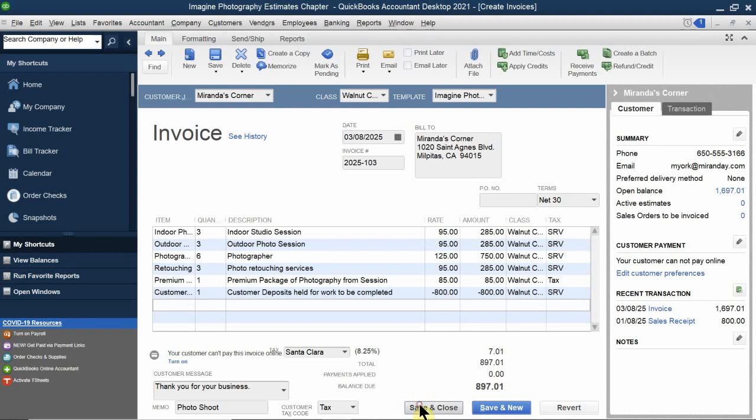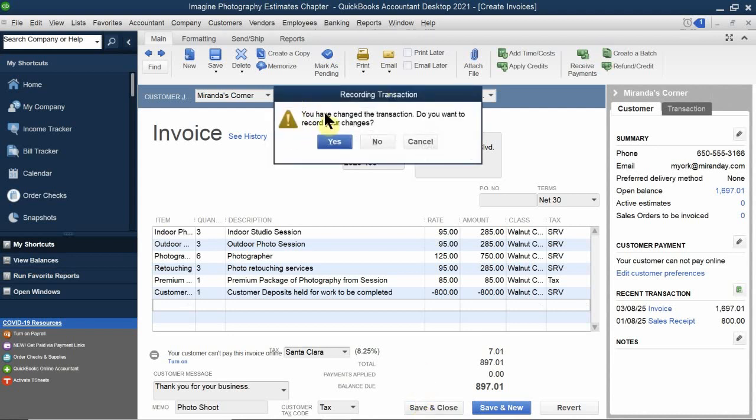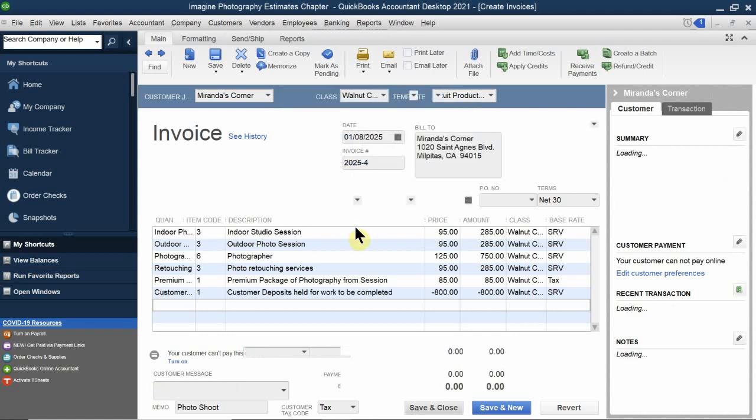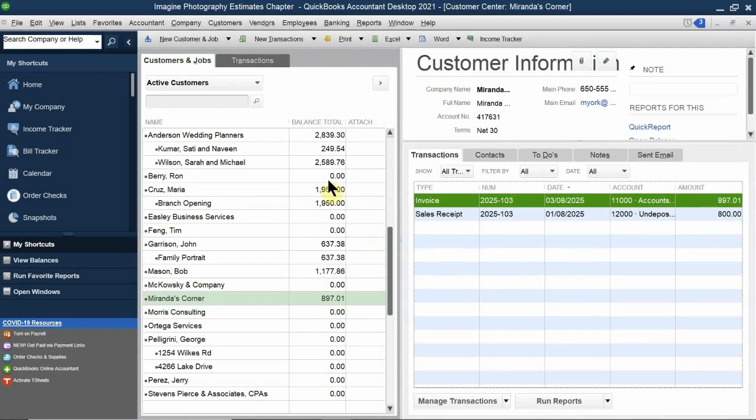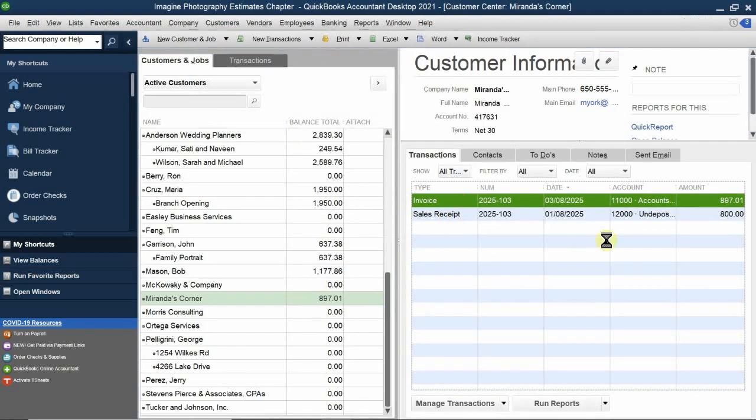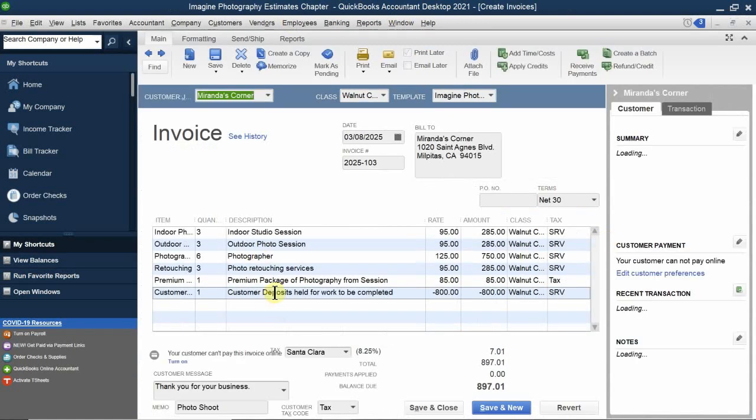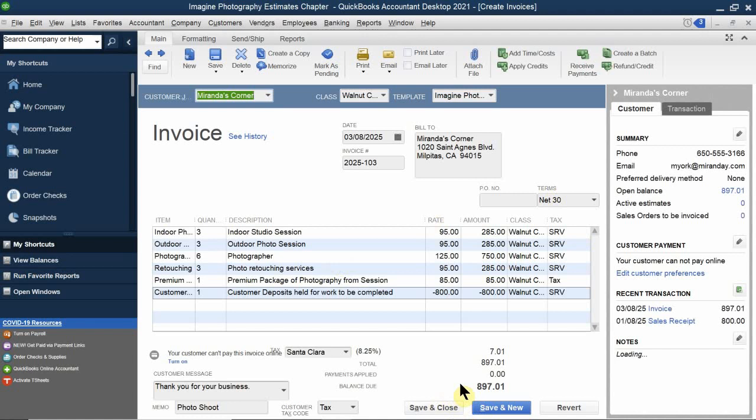Okay, save and close. Now it asks if you want to save the changes to this invoice, and you say yes. So when I click on that invoice again, it saved all the information, and it still says that the next time I bill her, it's going to be for the $897 as opposed to the $1,600 earlier.